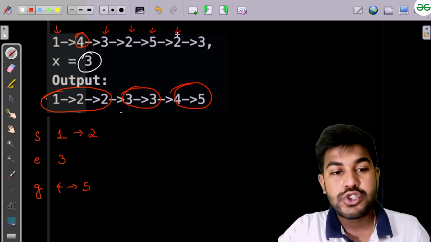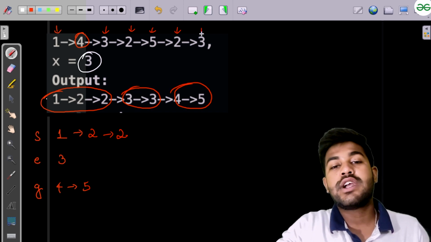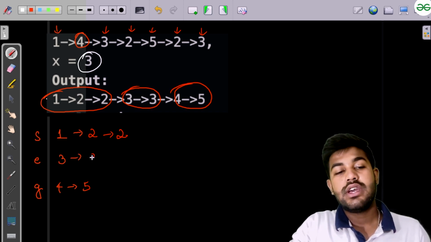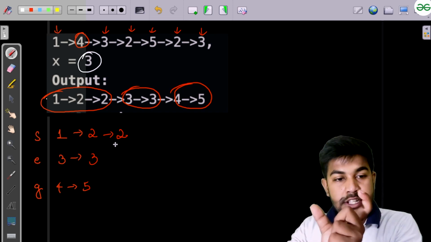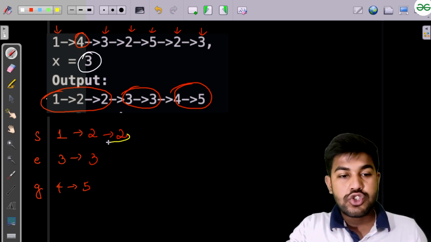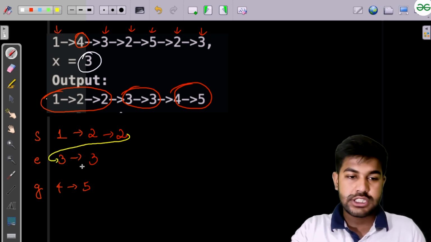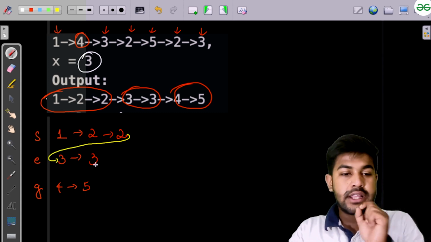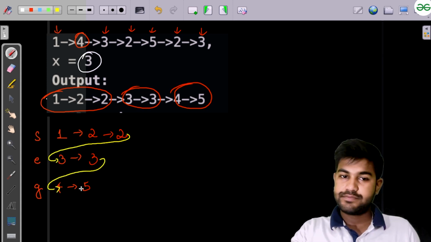Then we come across 2, which is again smaller, so we would just write here 2. And then we come across the same element, that is 3. Now what we can do is, we can join after this. So after smaller, the equal would be there. So we can join this and we would say that after this element should start. And after equal, the greater should start. So after 3, we would again join this.